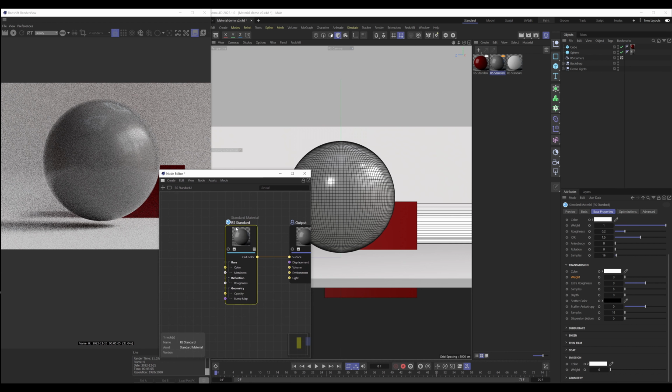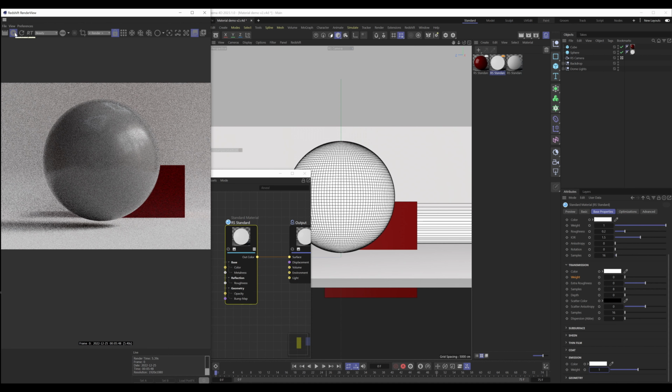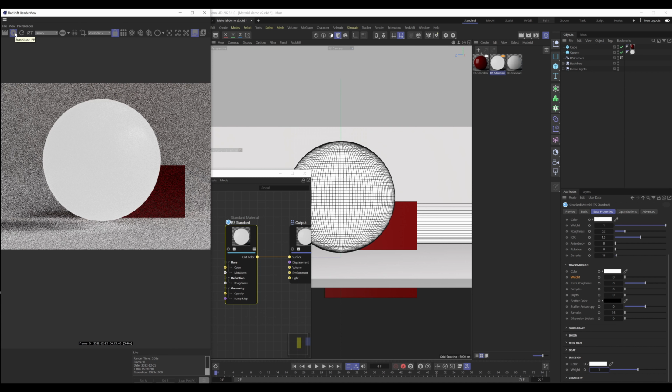Okay, so for the opacity, emission, it's already set to white, so I'm going to set the weight to 1. What that's going to do is make this object emit a white light at a value of 1. So if I run this, you can see we've got this big bright light now.